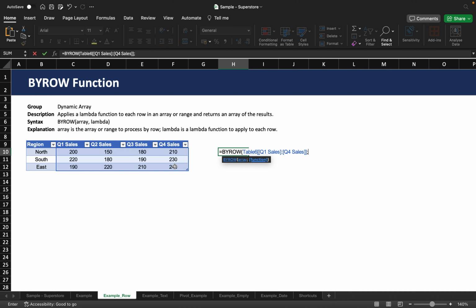And the lambda function defines the operation to be performed on each row. The lambda function should take one argument, so one argument representing a row, and return a single value. I'll show you what I mean by that. So first of all, we need to write lambda, open parenthesis again, and now we define a parameter. So we are saying, for example, R for row, but you can write whatever you want to write.